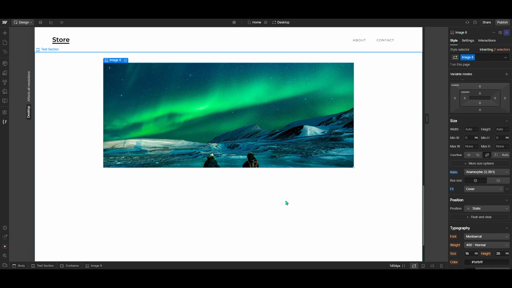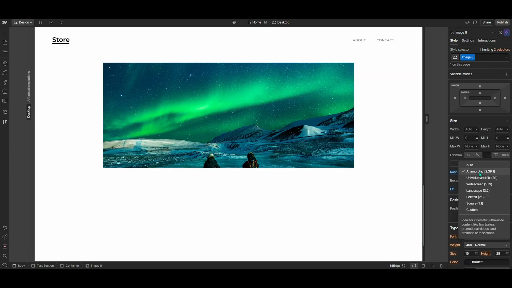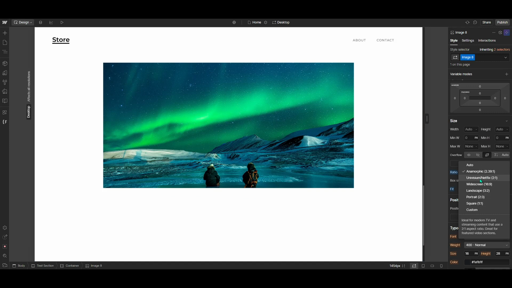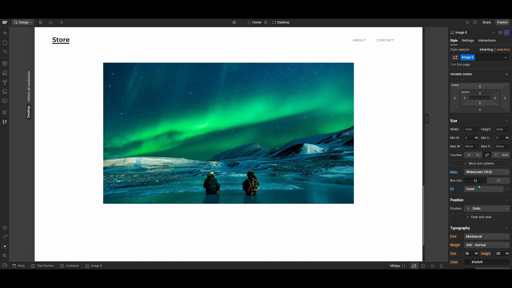And that's all there is to it. With just a few clicks, you're able to control and customize the aspect ratio of your images within Webflow. This skill not only enhances the aesthetic quality of your work, but also adds a professional touch to any project you tackle.